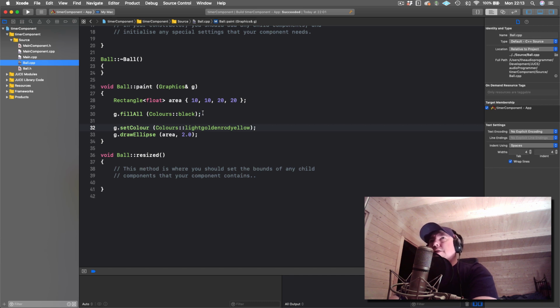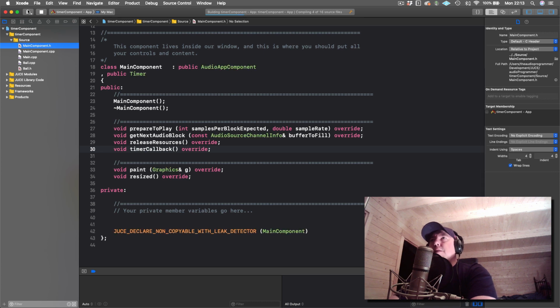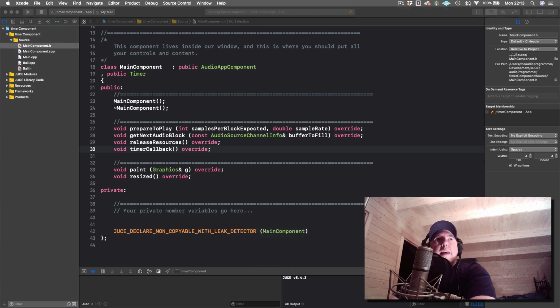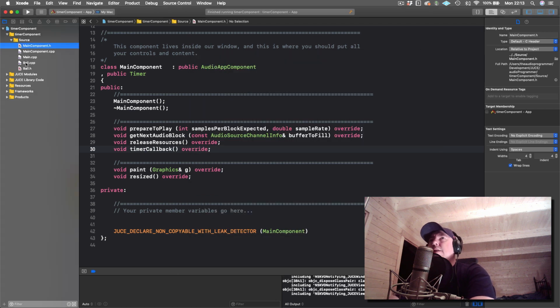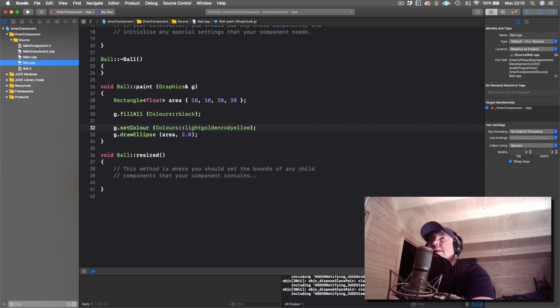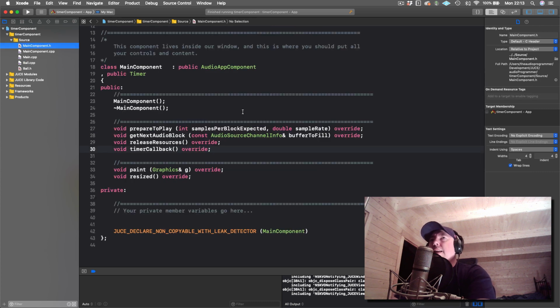But now what we need to do is we need to actually get this to draw in our main component, because if we compile here, we will see that there's nothing there, even though we've drawn a yellow ball. So why not? The reason is because we now have to declare the ball class. We now have to create a ball object within our main component. So our main component is kind of like our processing center where everything feeds into. So it's kind of the root of our tree, so to speak.